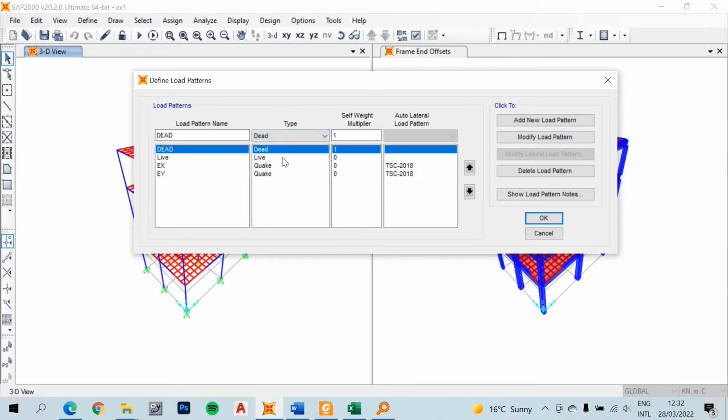So I click here on more, I click here on super dead. Super dead stands for the loads that are superimposed, like let's say the finishing or the flooring, all those types of loads are of the type super dead. So I have to assign that, but the self weight multiplier should be 0 here.